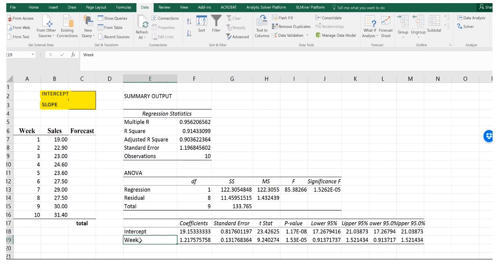And then we've got this thing where it says weeks. And that's what came from including that label. So we know it's my independent variable weeks, and that's the coefficient that goes with it. From here, we can see that the equation for this data would be y equals 19.15 plus 1.2, we'll round it to, times x1, which is the independent variable for weeks.